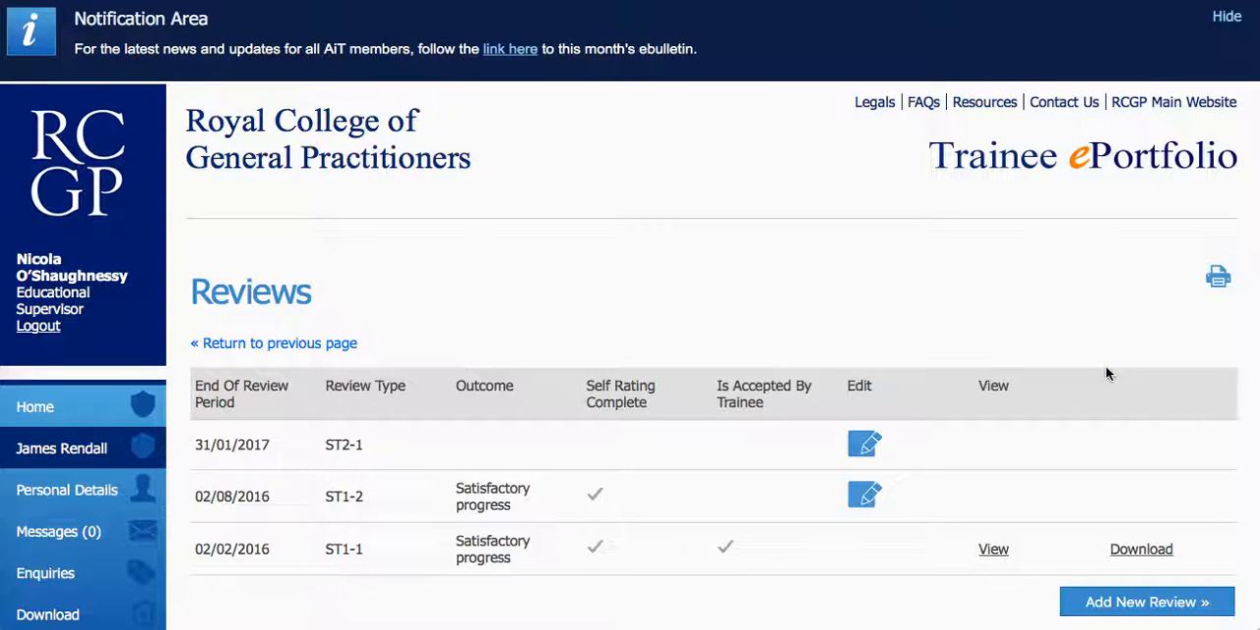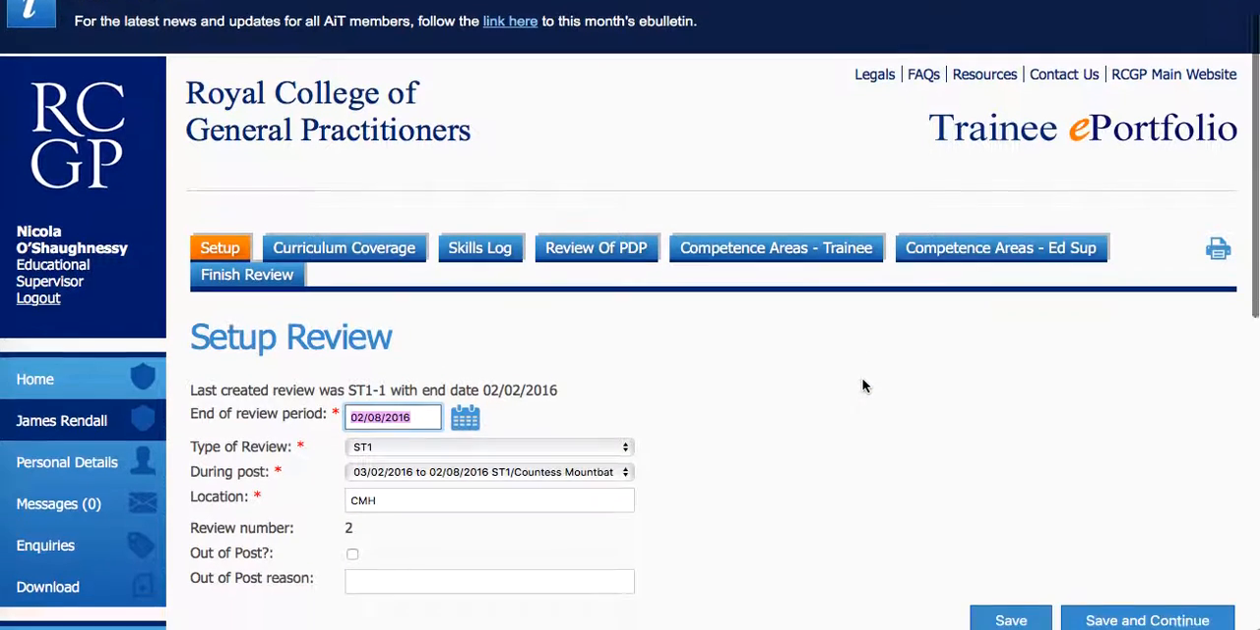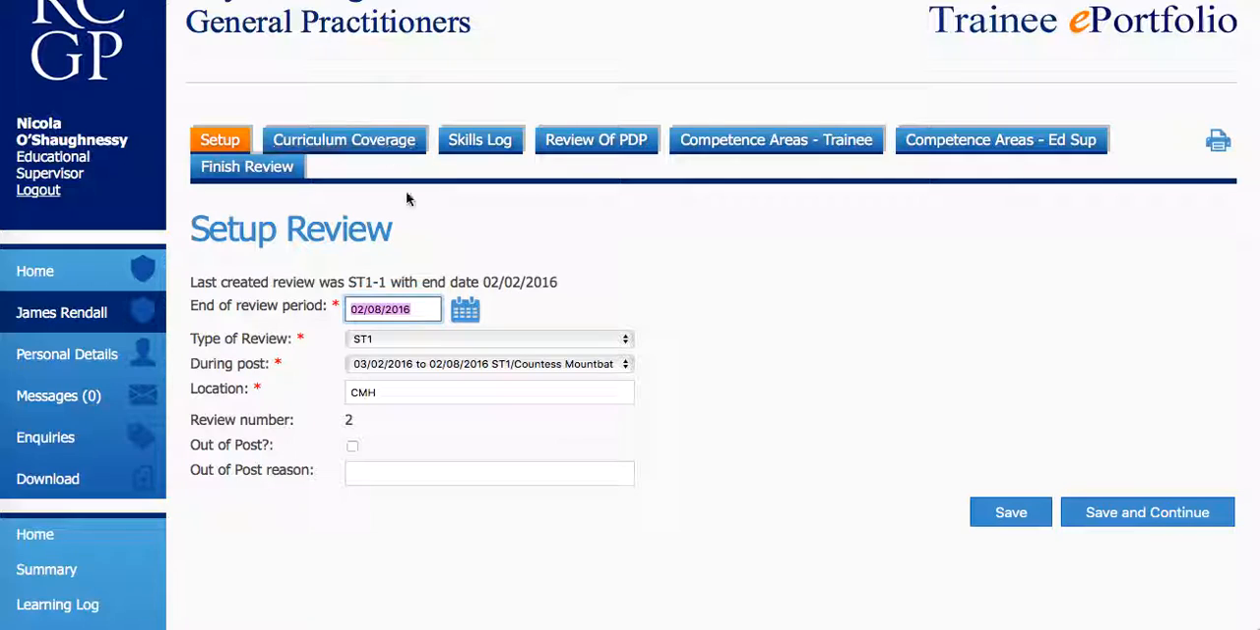edit. Once you've created a review, you can comment on each of the areas covered by the review. All sections need to be completed before you can navigate to the next page using the Continue button. The comments entered will be seen by both the trainee and the RCGP panel.